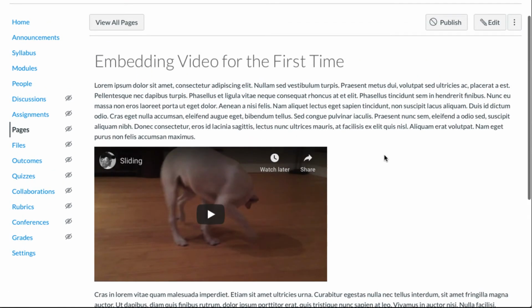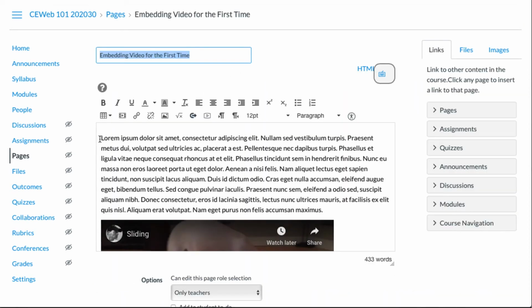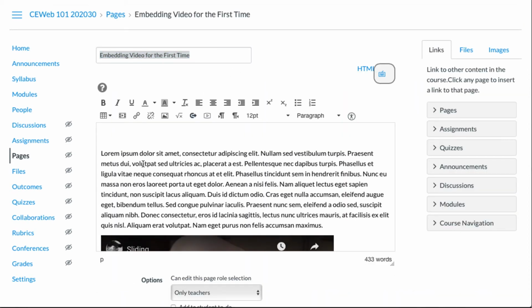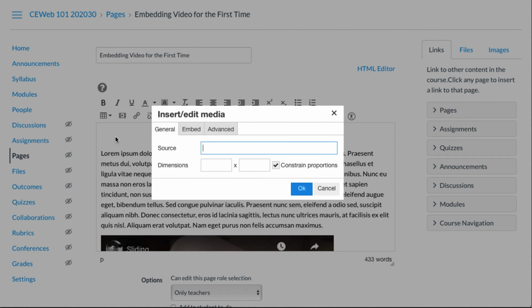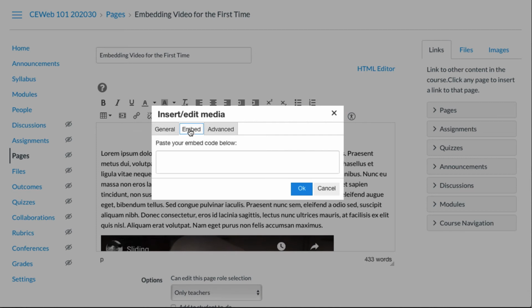But if after even all of that you feel it's too complicated, and I can understand if it is, no problem. Let's just make sure our cursor is where we want the video. We go back to the rich content editor toolbar, and after having gotten that code from YouTube, instead of creating the placeholder, we now go to the Insert Edit Media button, click on the Embed tab, and paste that same code here, and we've done the same thing.